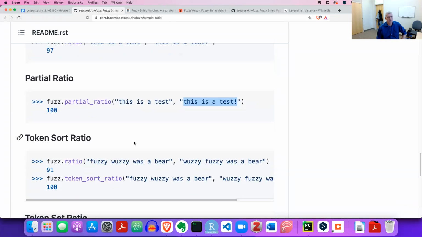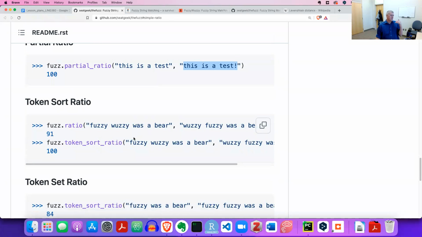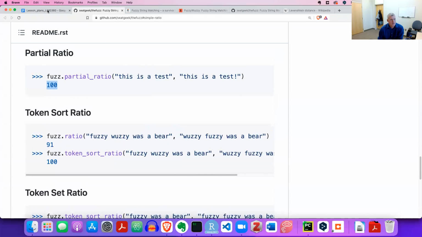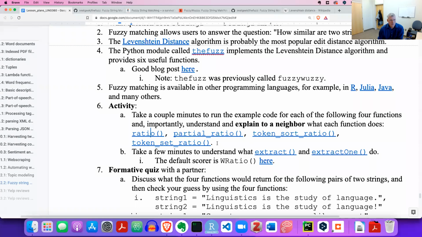What's going on there? Go through and look at these and try to hypothesize, okay, what's happening here? Well, I think this is what it's doing. That's why I'm getting 100, which is not a perfect match, but the highest score they can give. The scores go from 0 to 100. And then try it with the token sort ratio and the token set ratio. Give that a try for a few minutes on this activity. Ready, set, pause the video.